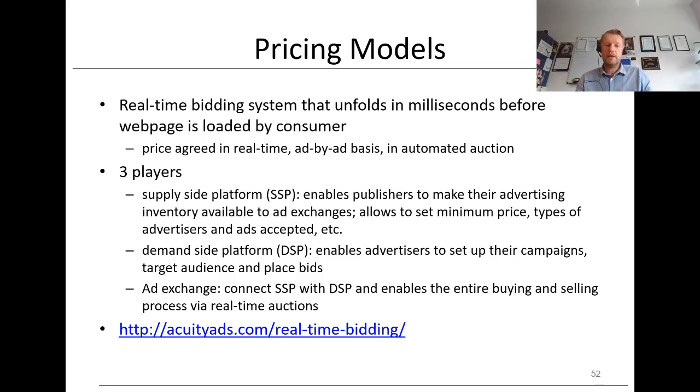The demand side platform is more for the advertisers. It enables the advertisers to set up their campaigns, make their ads available, and define their target audience. They could say, look, we want our audience to consist of males or females, people that are retired, people that are living in this location, and so on. And it also allows them to place bids. Both are then connected, the supply side platform and the demand side platform, using an ad exchange, which is like a real life exchange, right? But it automates in real time. So it will connect the supply side platform with the demand side platform and facilitate, automate, and enable the entire buying and selling process via real-time auctions that only take place in a few milliseconds.